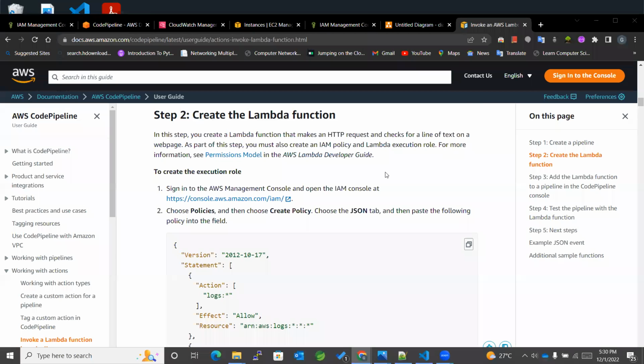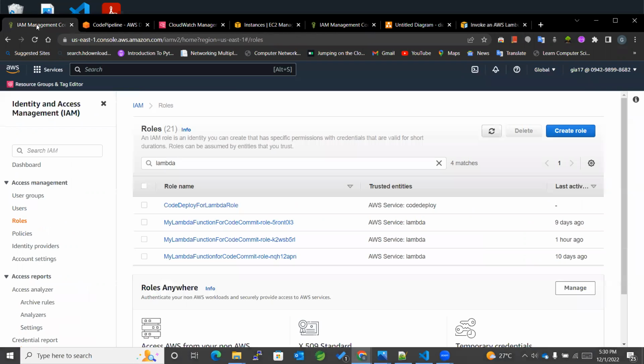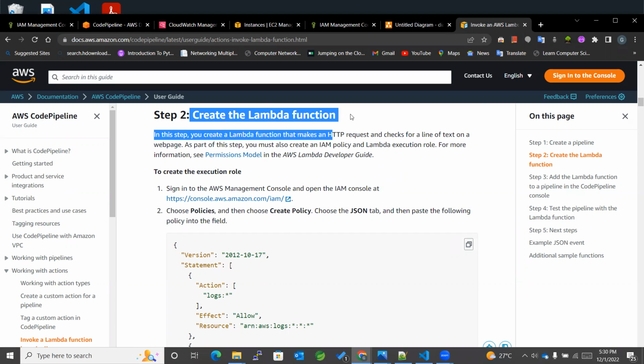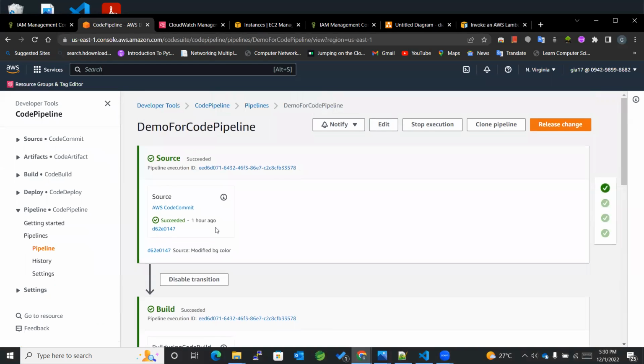Hello everyone. You are watching GS Tutorials and today we are going to learn how to invoke a Lambda function in a pipeline, which is CodePipeline. So let's get started. The first thing that we need to do is create the Lambda function, and we'll be using our previously built CodePipeline.